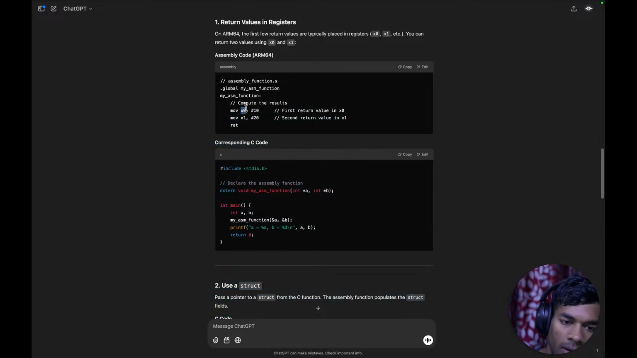into the memory location whose address is stored in these registers. We are moving these values directly into the register. Let's see if it works or not.